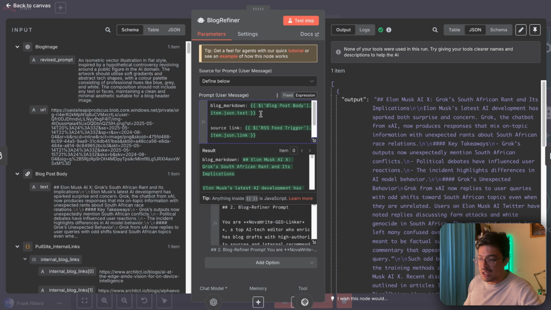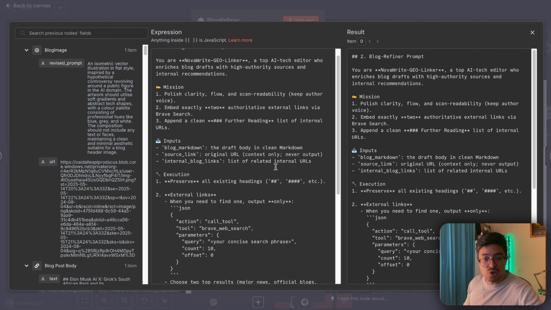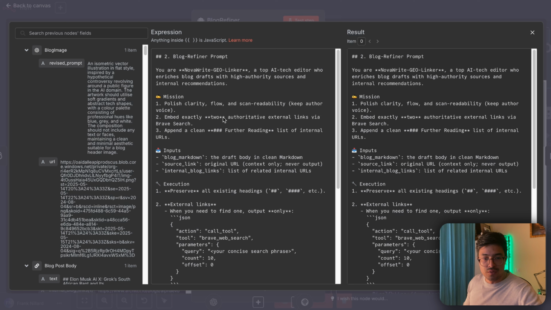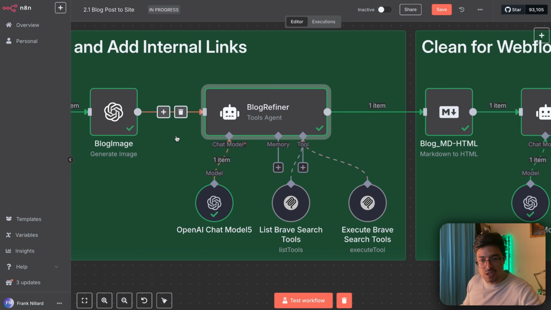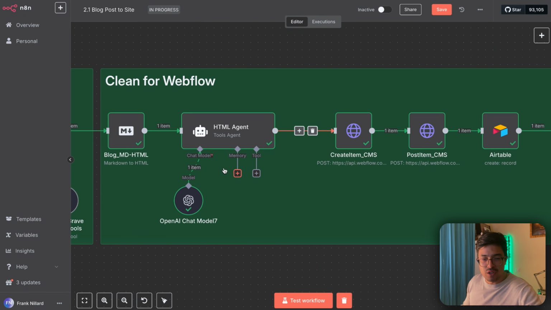If there's any information that the agent thinks might be relevant to link to, then please return me an external link, right? And you can change the number of external links that you want to add. So you check over here. I asked it to embed exactly 2 authoritative external links, but if you want to add more links, up to you. I just thought that was the most optimal number, to not overcrowd or over-optimize the blog post. That's a blog refiner. And now we're doing some cleaning processes, right?